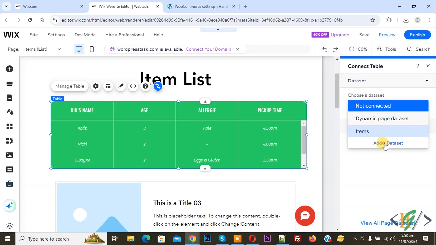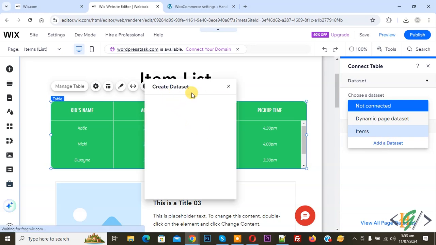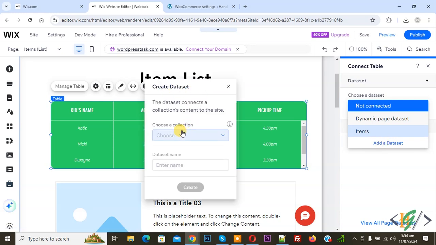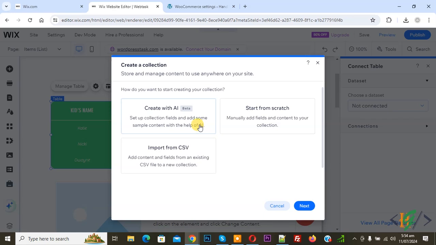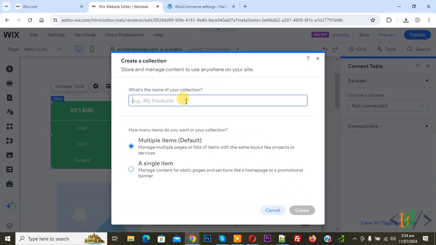Click on it. Now Create Dataset, and then you see the dataset: connect a collection, connect to site, choose a collection or create a collection. Click on it and then you see multiple options: create with AI, start from scratch, import from CSV. Now click on Start from Scratch, manually add fields and content to your collection. Click on it and then Next. What's the name of your collection? Web Task, single item, multiple item, default, create.